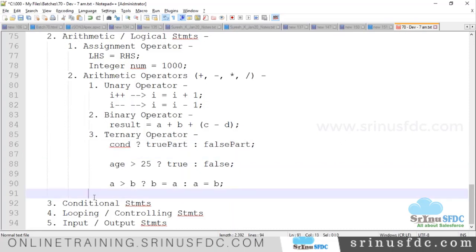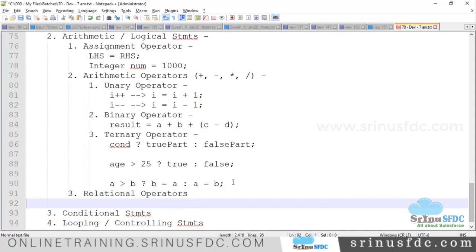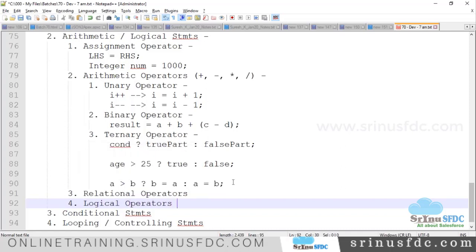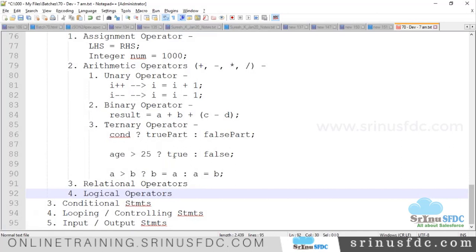So the next type of operators. I think we don't have time, so we will discuss that tomorrow. The next types we have are the relational operators and the logical operators. We will discuss these things tomorrow. We continue with all the remaining types, and after understanding the basics, slowly we will discuss all the advanced topics also. So far, any questions?